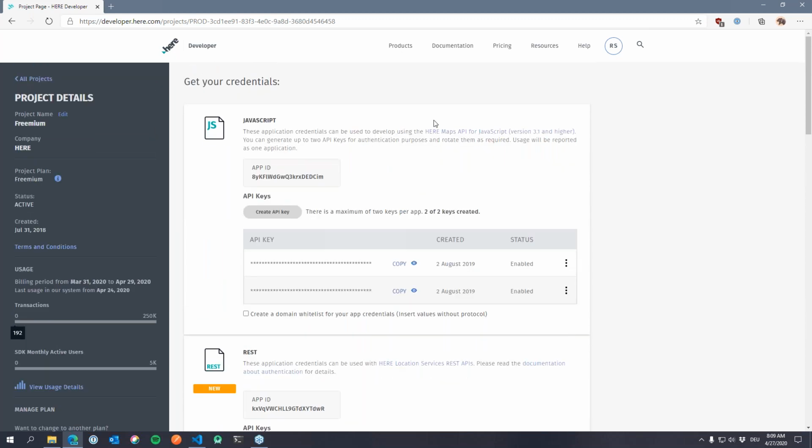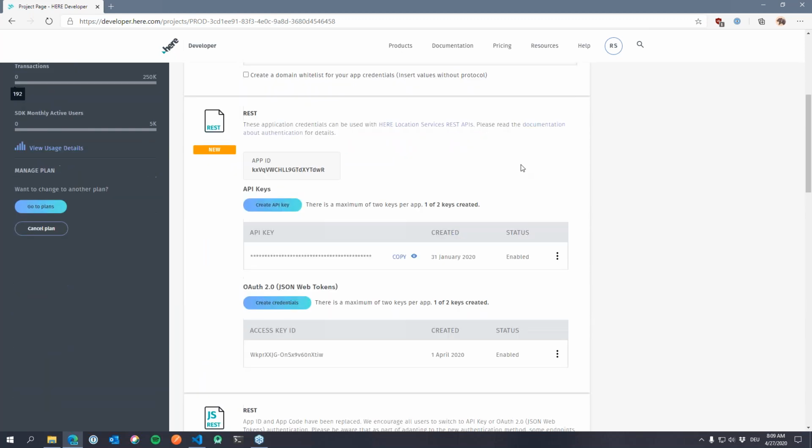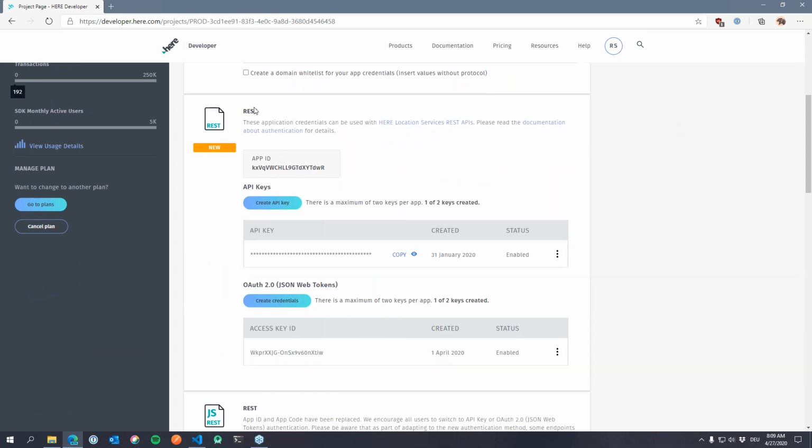In my case, I've already generated a set of credentials. I think we'll mostly be looking at the REST APIs, and this is a great place to start. So go to the REST APIs, click create API key. As you can see, I've already created one here. There's two types of authentication, OAuth 2, which is a little more complicated and great for production, but for testing and evaluation and hackathon purposes, a simple API key is a great choice.